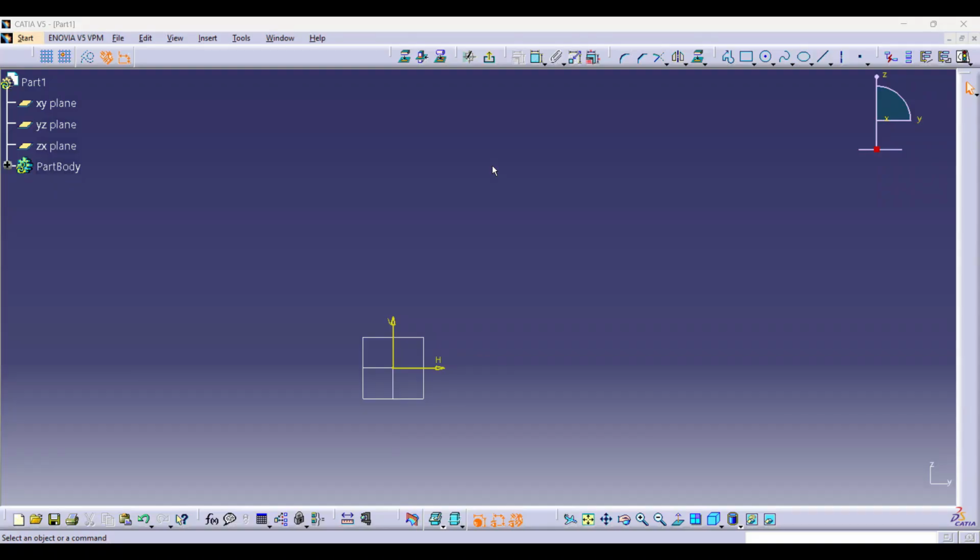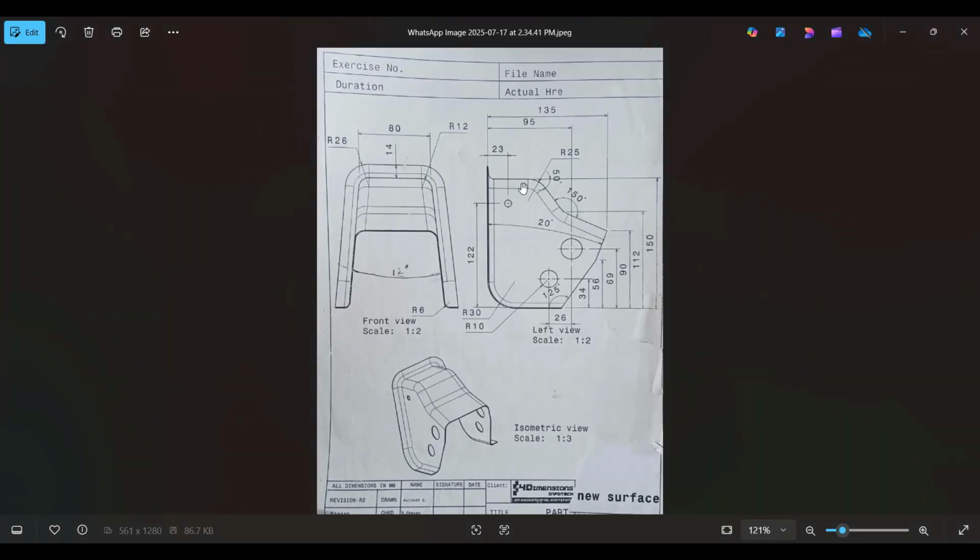So hello everyone, today we are going to start with the surfacing series next lecture and we are going to continue with the part practice. To continue with the part, we have this sketch here. We are going to make this part in surfacing. So first we need to make this profile. The first line is horizontal, then this tilted line, and lastly this tilted line.